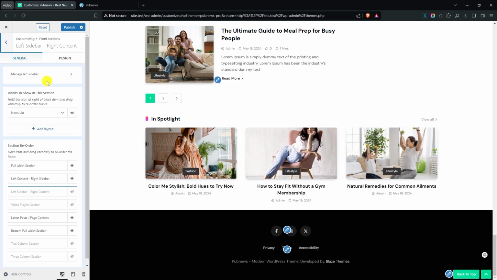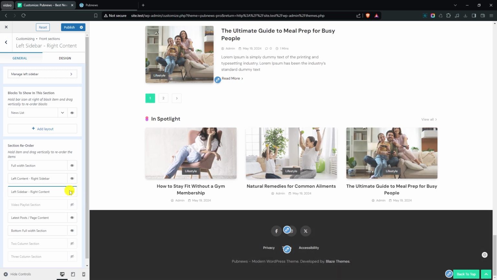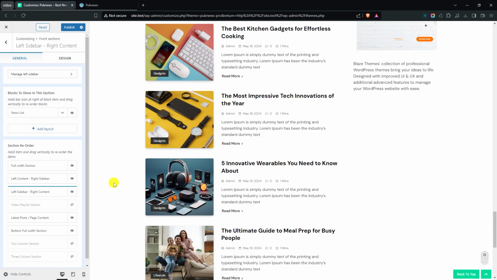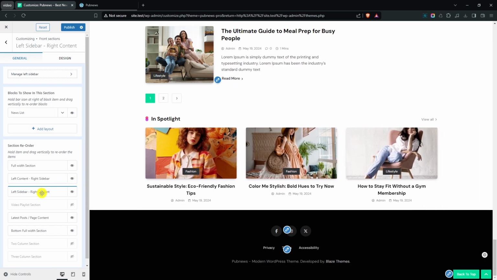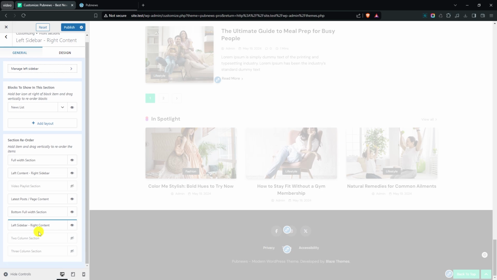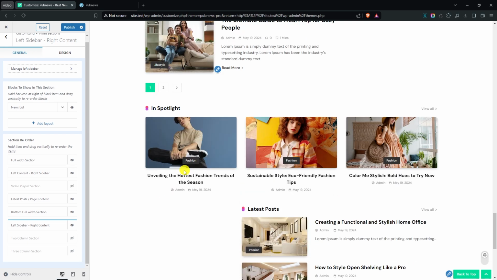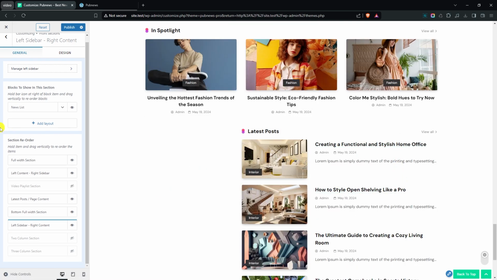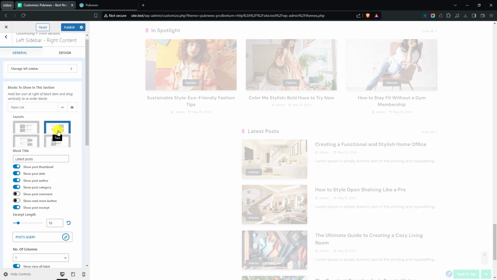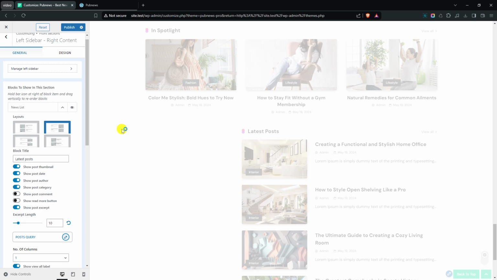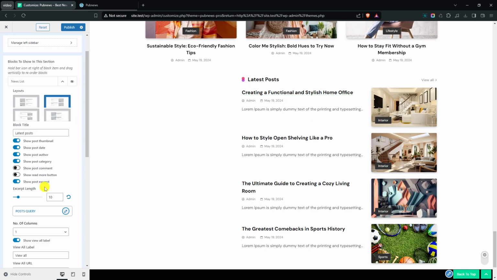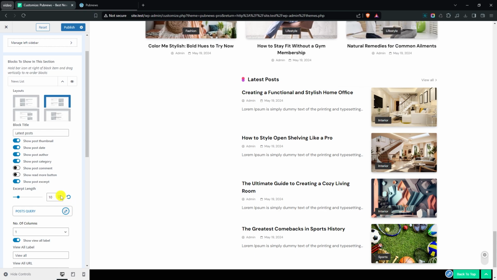Moving on to left sidebar, right content. Enable the section. You can rearrange the position of the sections. In news list block, there are 4 available layouts. Edit excerpt length.